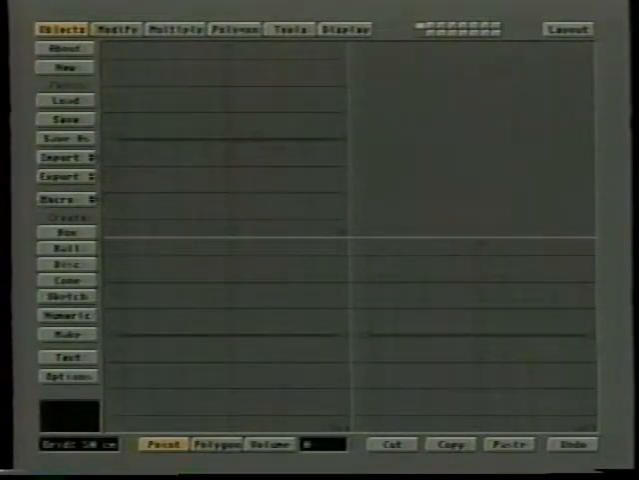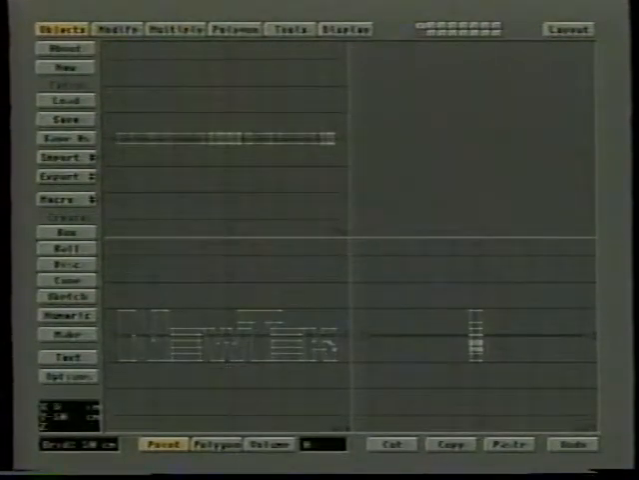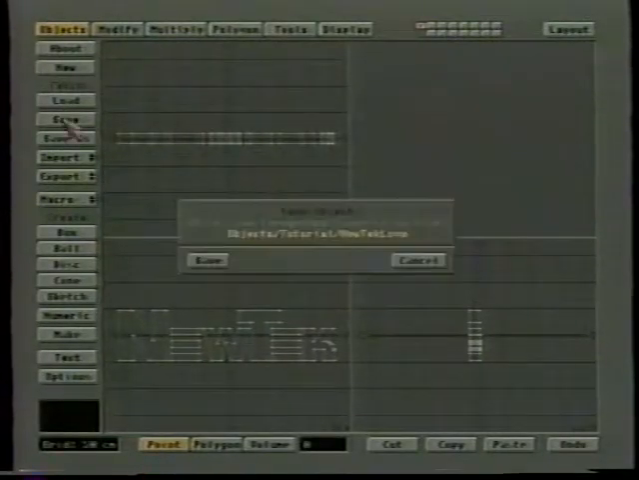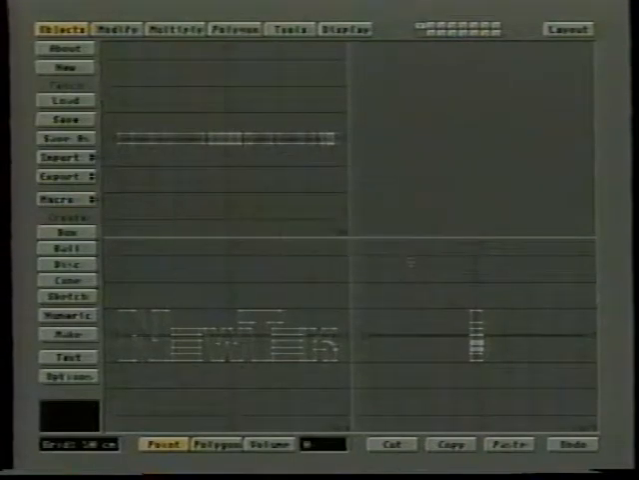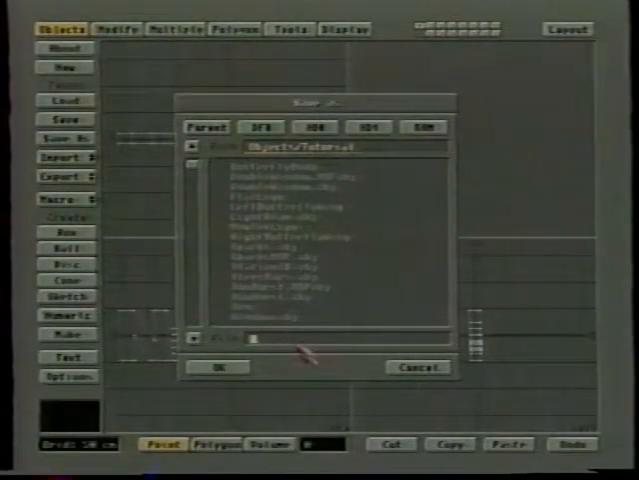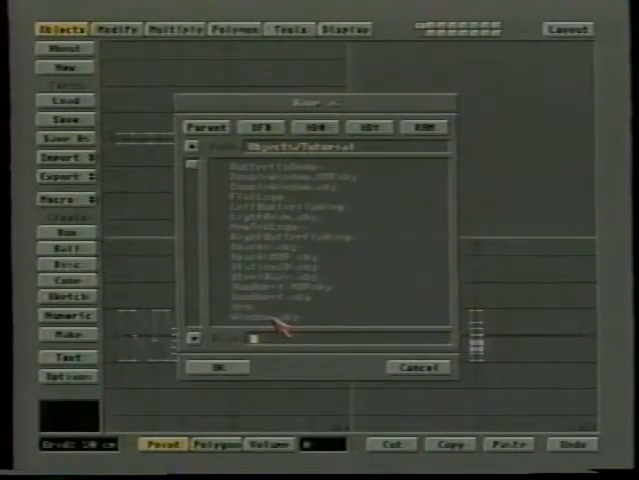And the fetch functions here are obviously pretty important. Load loads any object you want. So you could load up, for instance, the NewTek logo. Let me just click on Load and bring that up. Save will save any object with the current name. So if I were to click on Save now, it would try to save the object as NewTek logo. If I click on Save As, it lets me give it a new name. So I could call it NewTek logo 2 or big NewTek logo or anything I wanted, actually. I could just give it any name I chose.